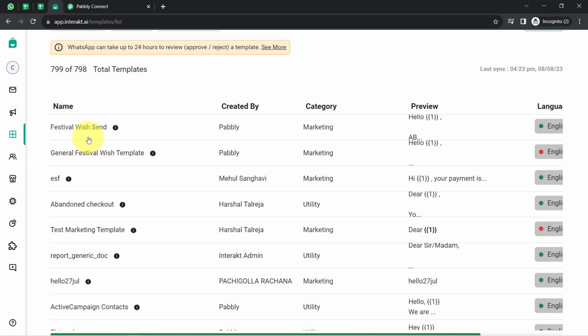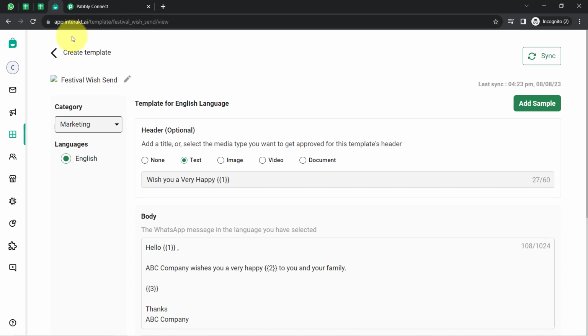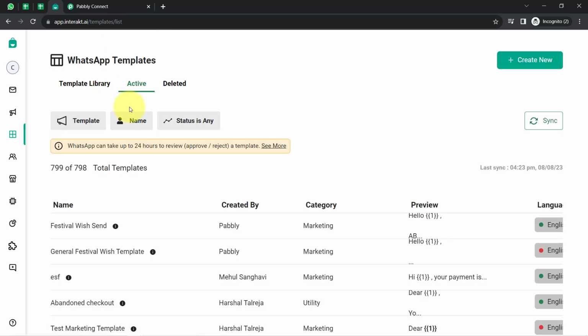So the name of my template is festival wish send. Firstly I have created this message template and submitted it for the approval, and this green color clearly shows that my template is now approved. And before I open this template, let me first show you the button provided for creating a new template.